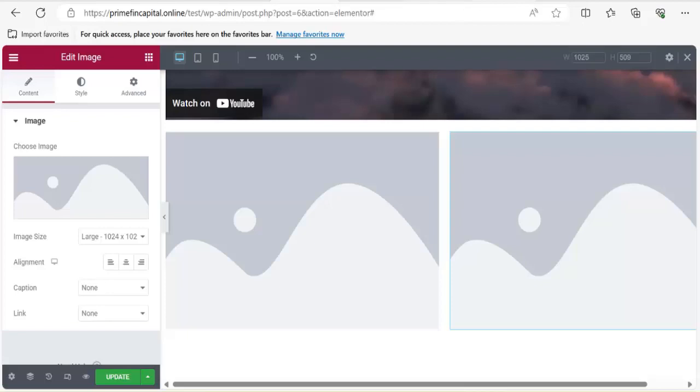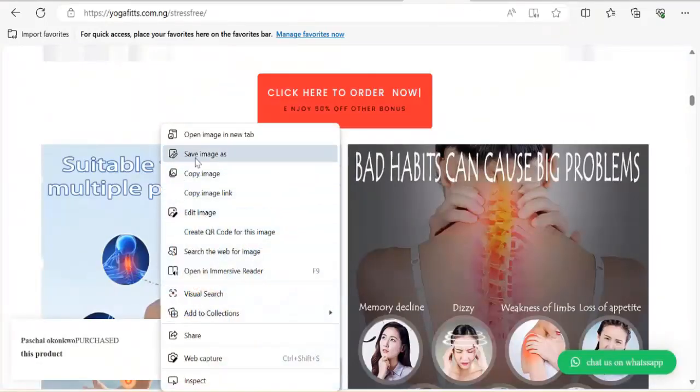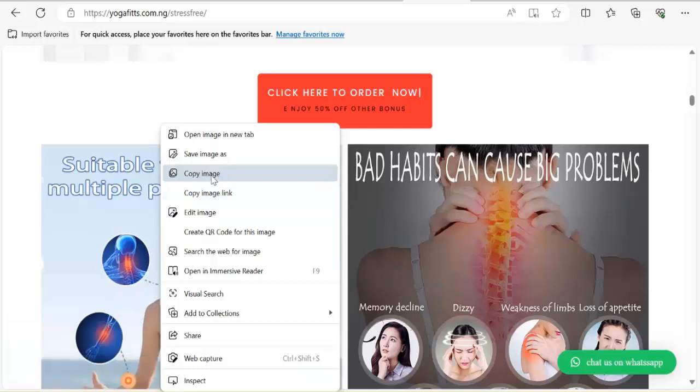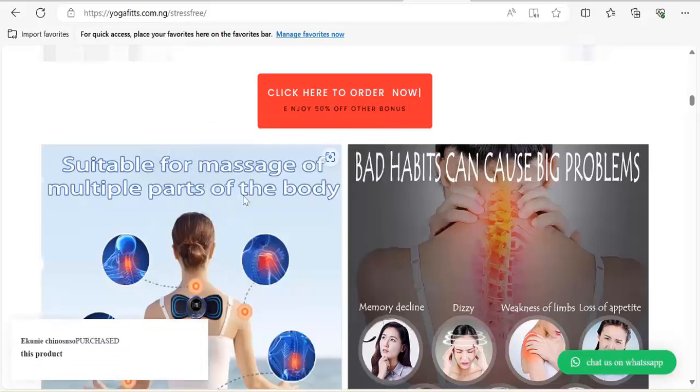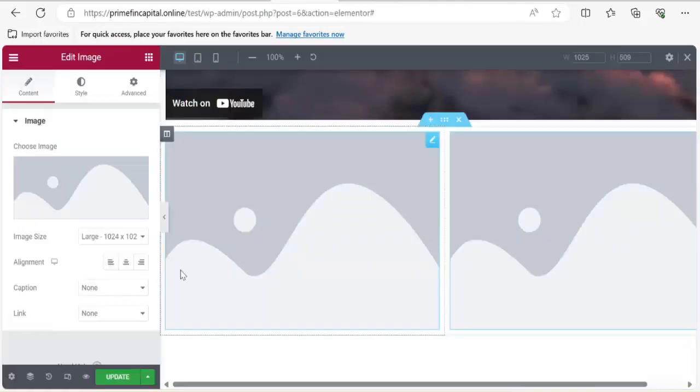So what I will do is I will come here. Now I can save this image, or I can copy it. There are two ways. I can copy the image, or I can save the image, or I copy the image link. If I come here and click on copy image link, then I come to my landing page.